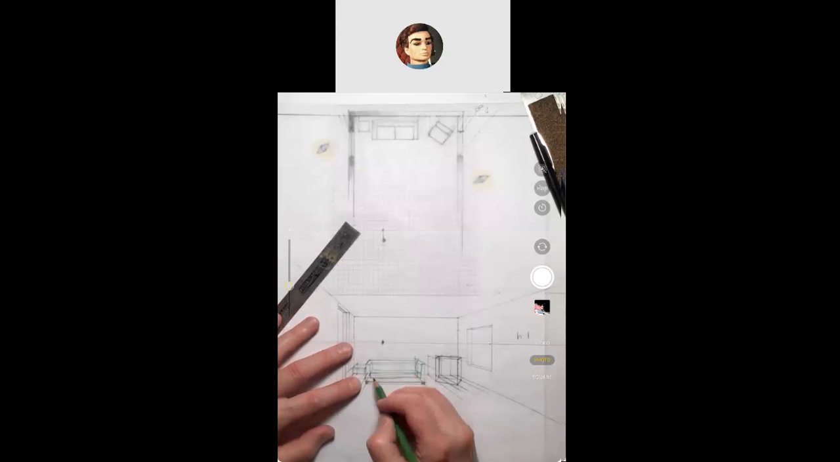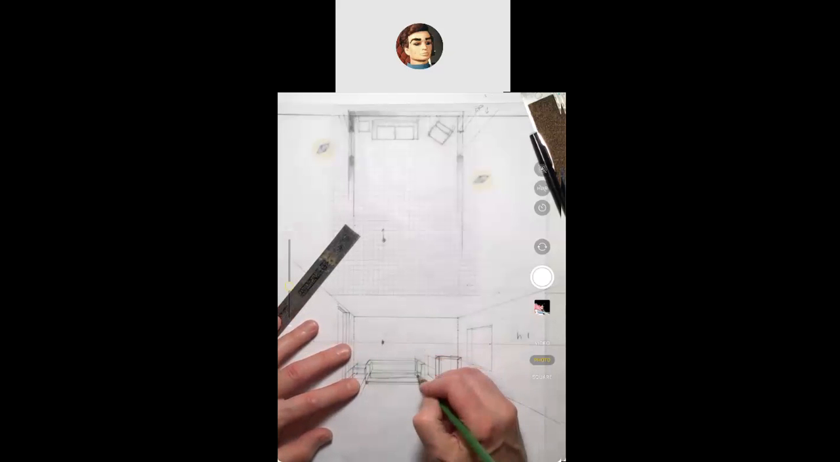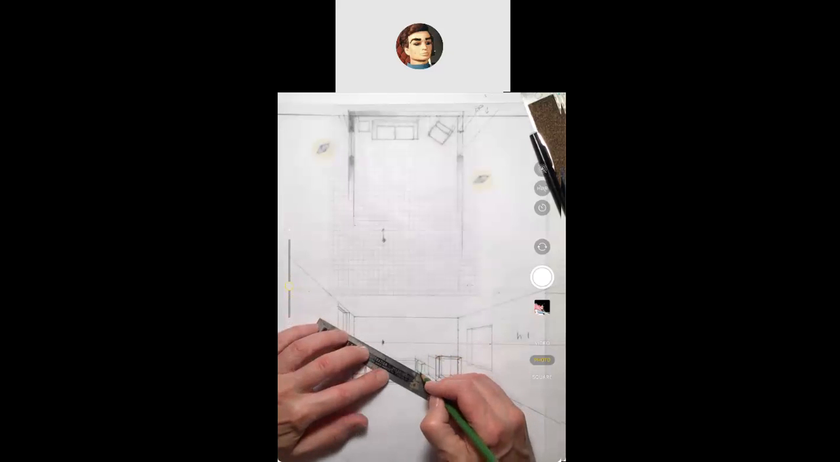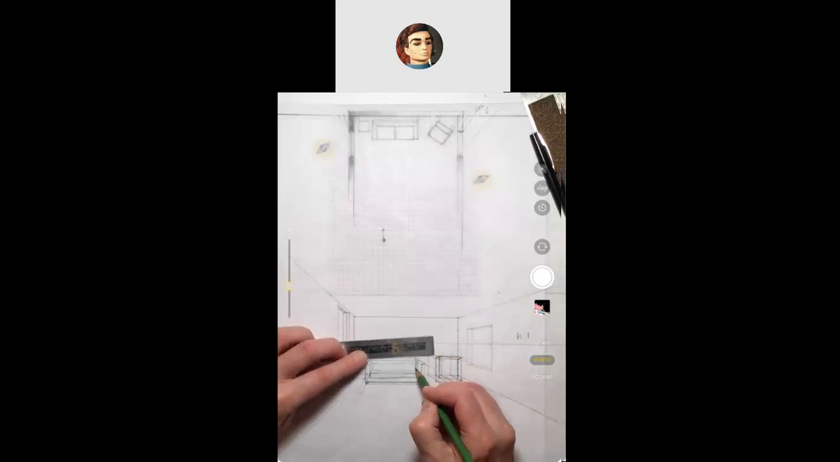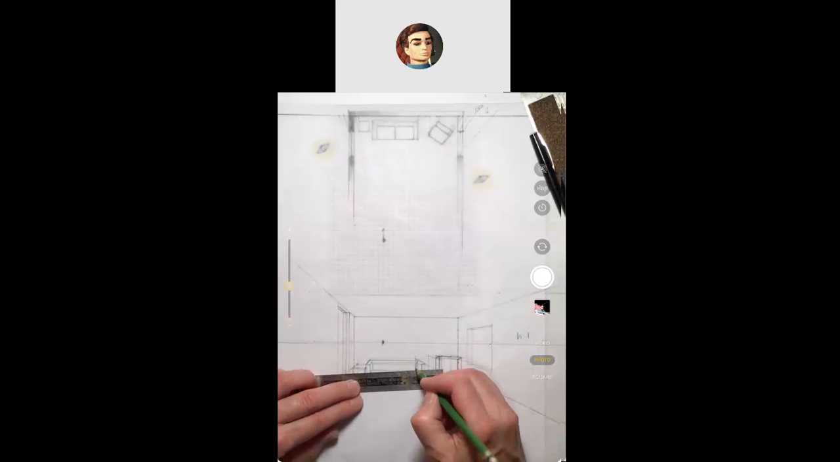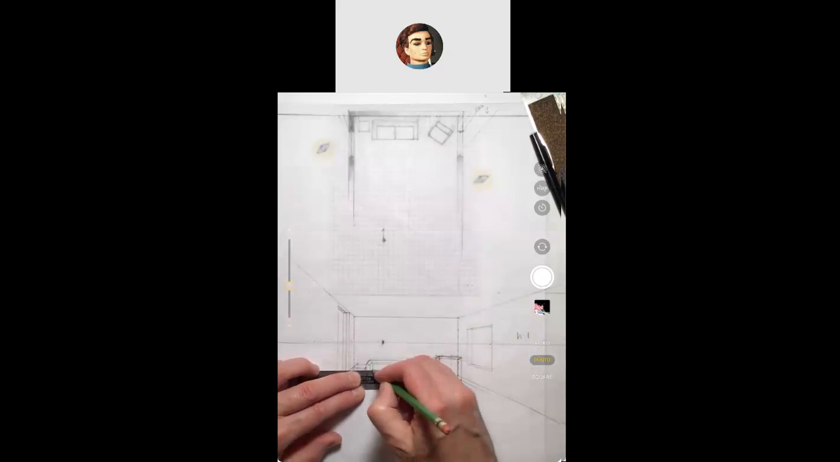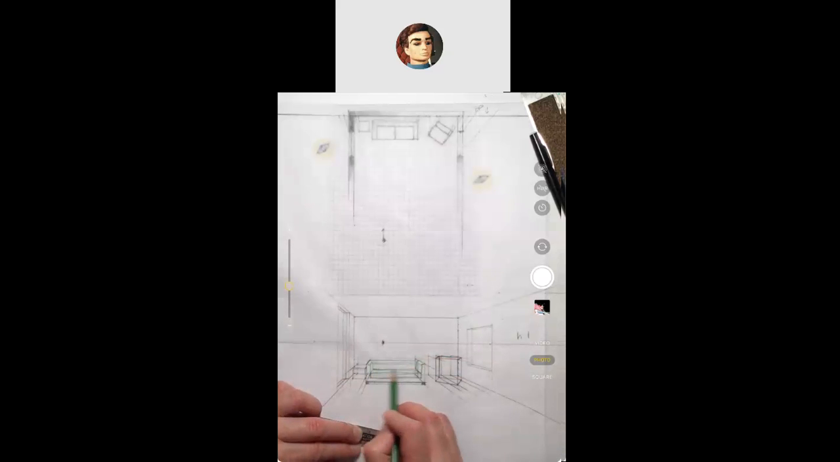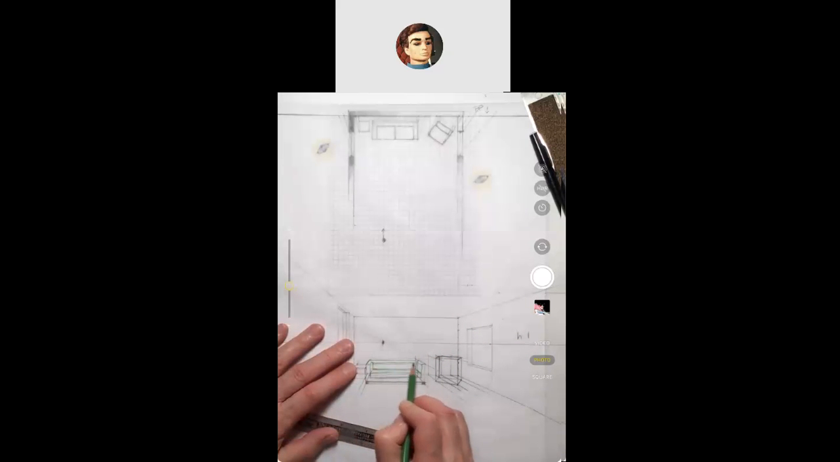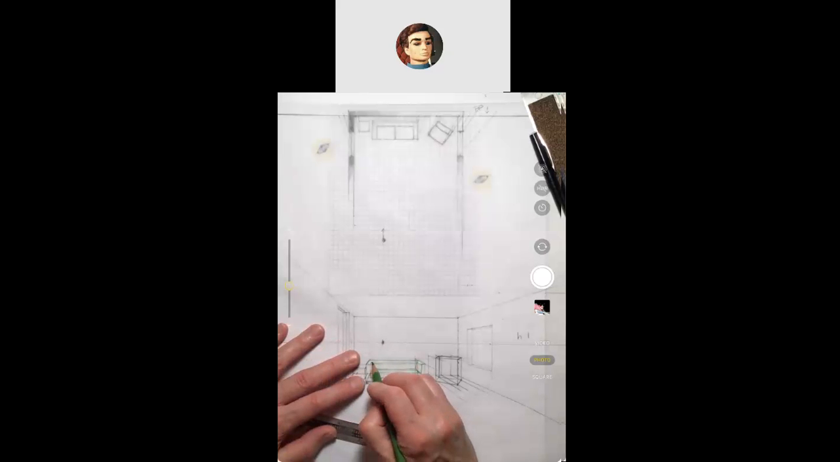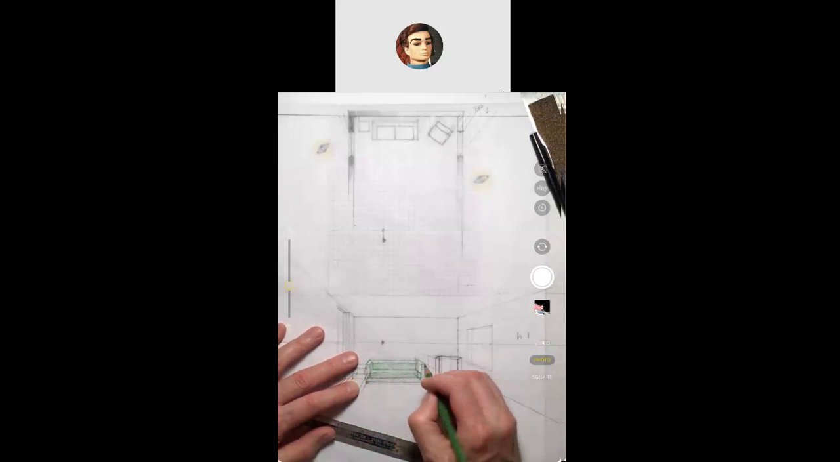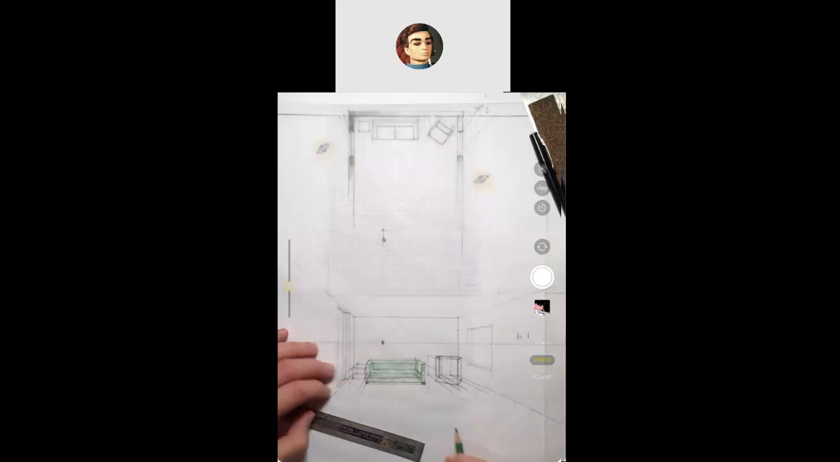There. So I've got to have this side here for the side of the seat cushion going to the vanishing point like that. Like that. Ooh. Okay, there we go. Simple sofa.